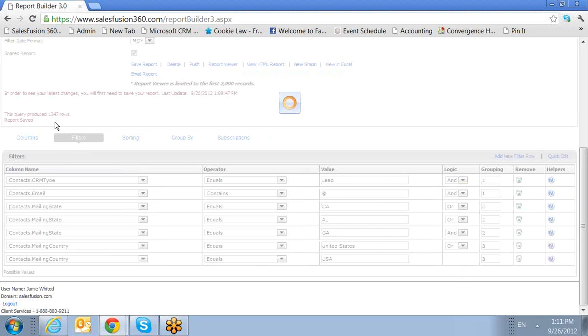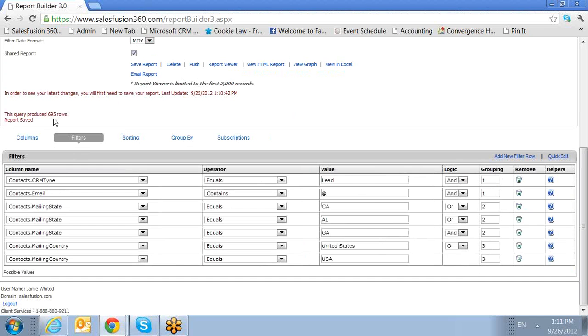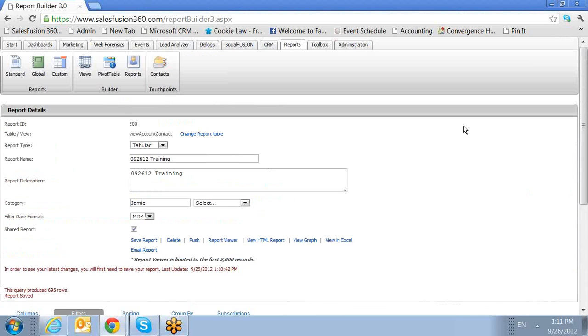Now when I save this report, you're going to see a difference in numbers. That was 1247. This one went down to 695. So this is a much more accurate way, to use the grouping. So when you do have a lot of and or logics, and you're trying to group all of these different things together, you really need to do it from within the report builder. So now I have my advanced segment.